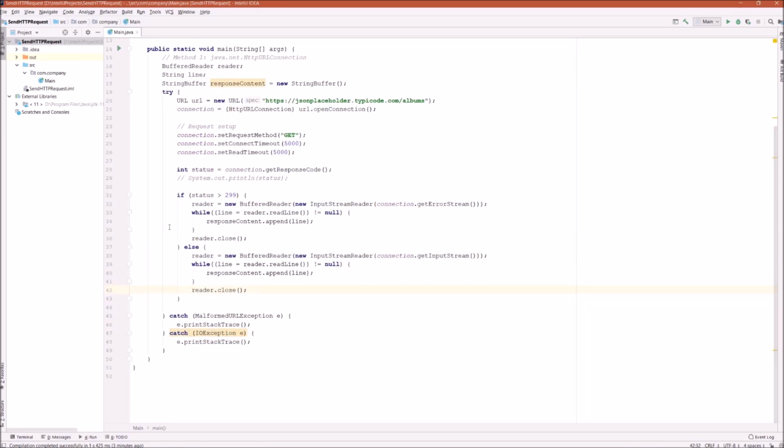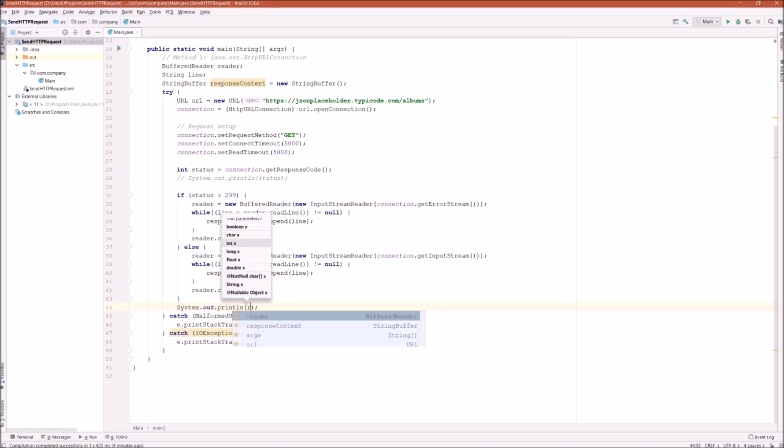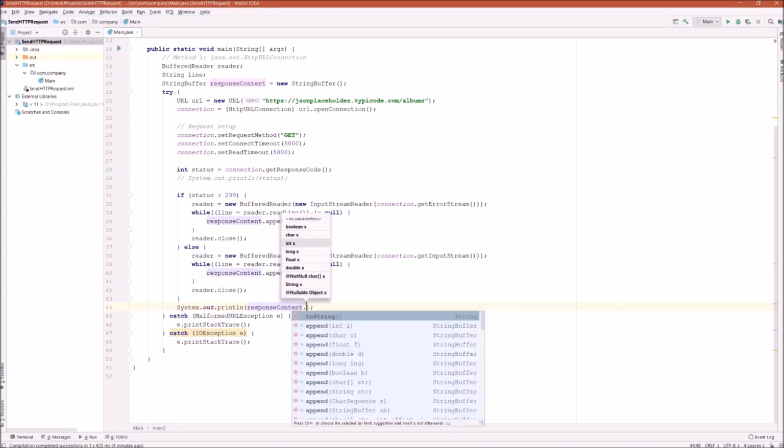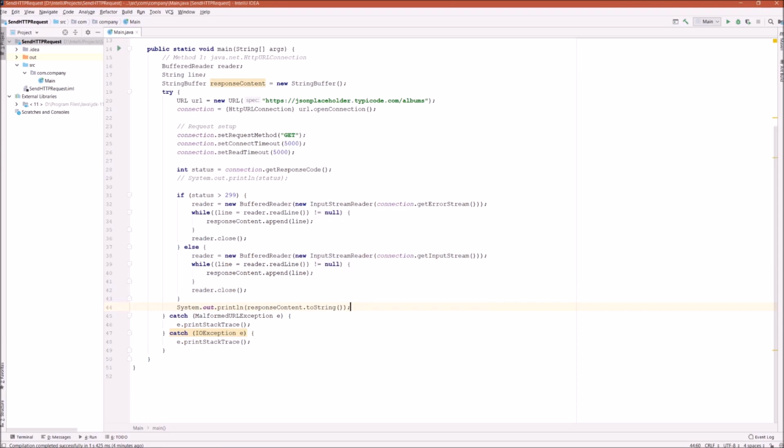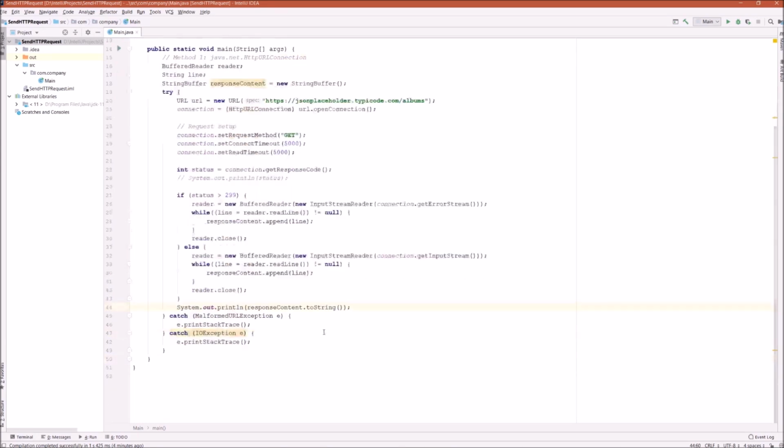So after all of this, we should have the response inside of response content. So let's see if we get the response correctly. System.out.println, response content dot toString. So we convert the string buffer to string and print that out.